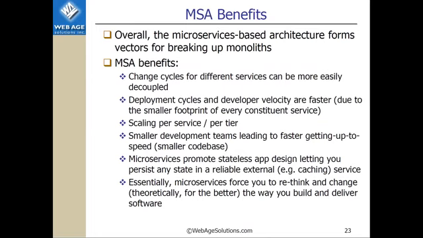Then MSA gives you a number of good things, right? So if you get services which are used in combination to provide the functionalities that you need down the road, then the change cycles for different services can be pretty much done in isolation and decoupled. You just provide versioning, and you just let the other parties be aware of the changes in the version. Then development cycles become faster because the changes that you need to do are smaller, and you can test them easier.